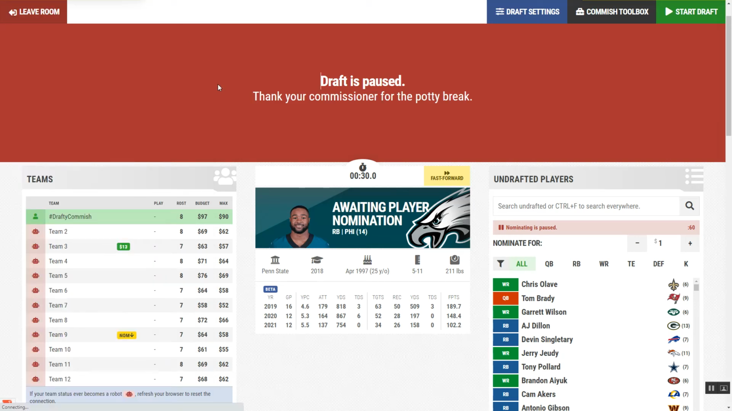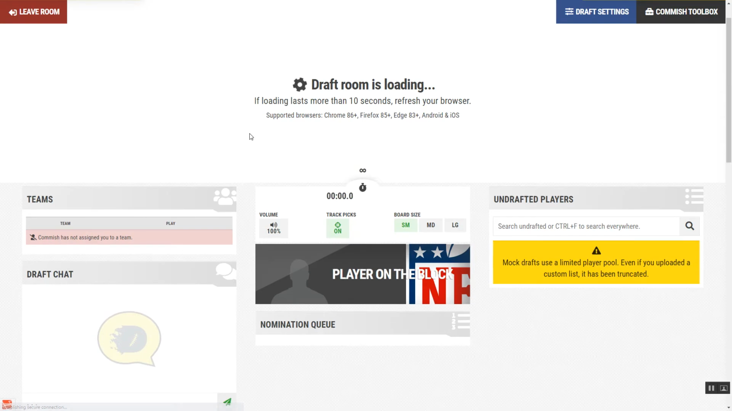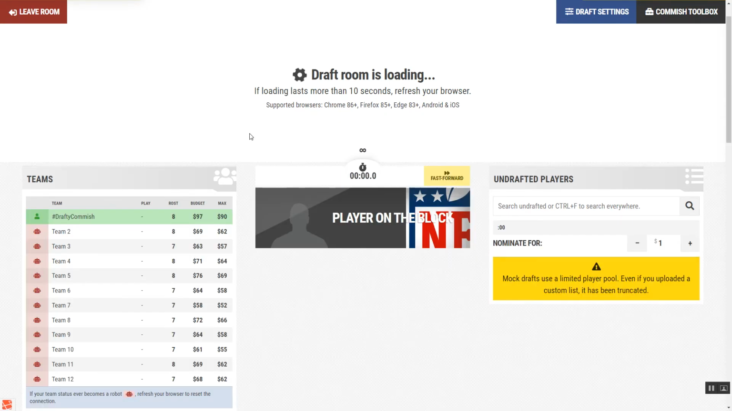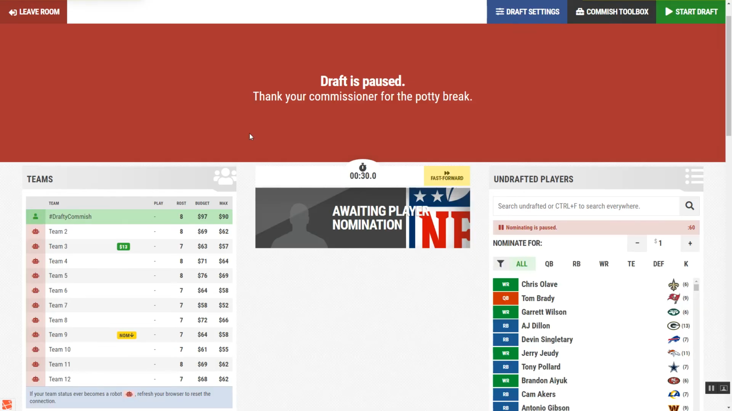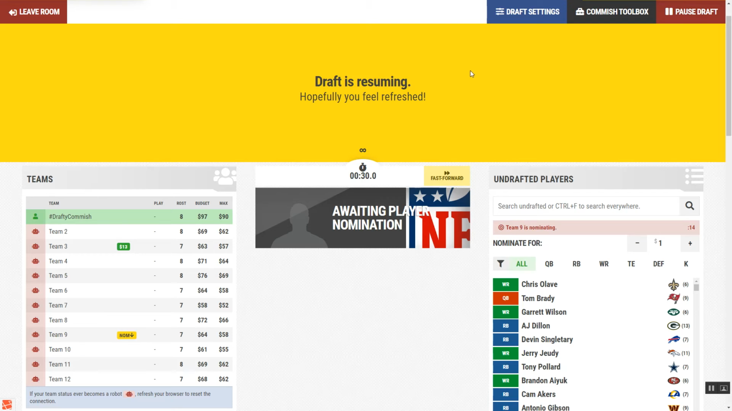Now, because I changed the nomination format, I do need to refresh my draft room. In fact, everybody in your draft room would need to refresh if for some reason you are changing the nomination format mid-draft. The only time I can imagine you would want to do that is either in a mock draft and you're playing around with the different nomination formats, or if you have a strange and pretty cool league tradition where you change the nomination format mid-draft. So that would be pretty cool.